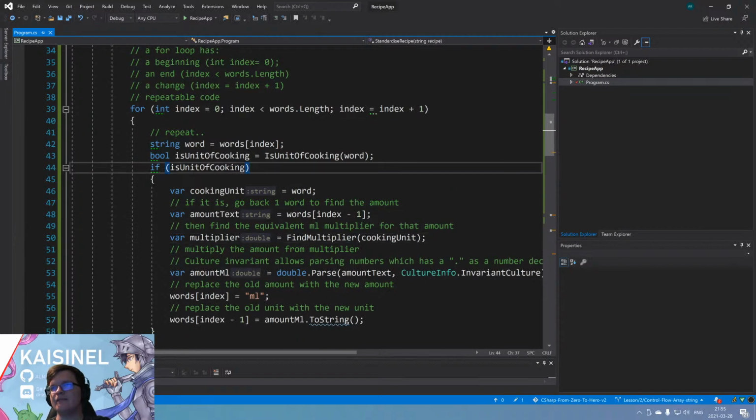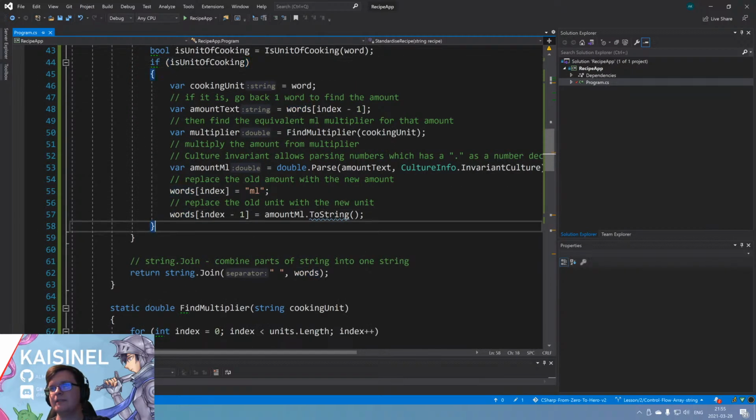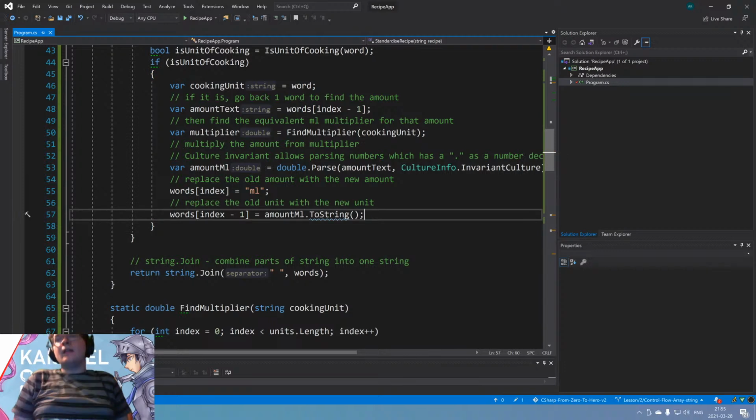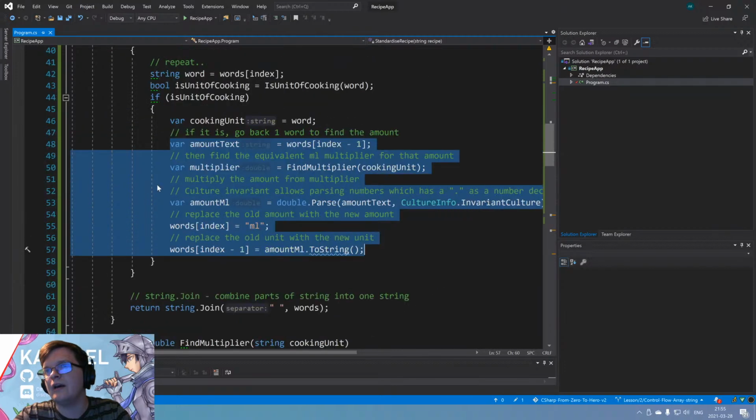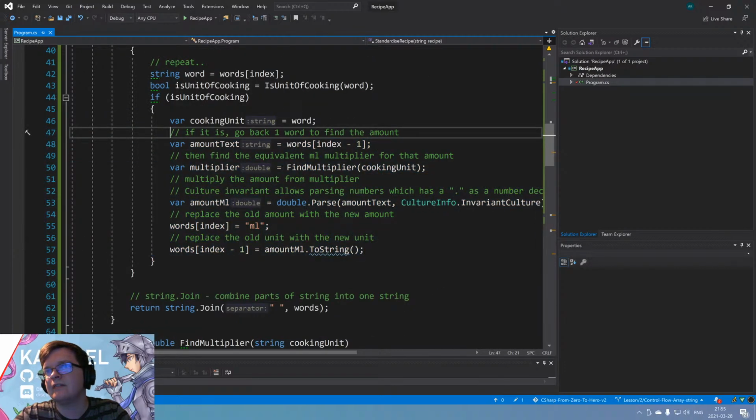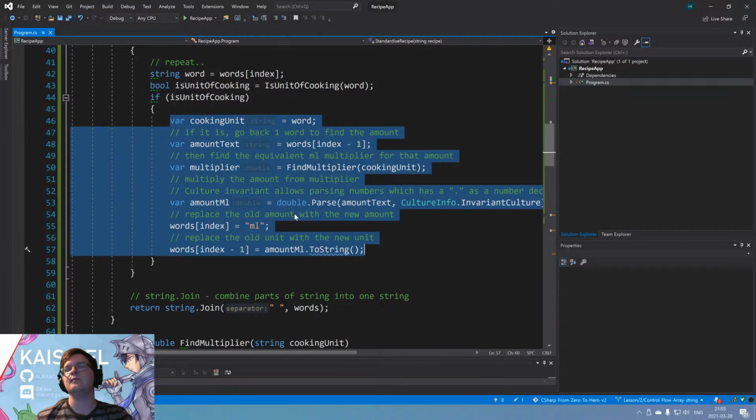So the last thing is for us to clean up a little bit. So we have a cooking unit, amount text, multiplier, everything is good. So what are we doing here? We are replacing a cooking unit, basically standardizing cooking measurement. That's what we're doing.